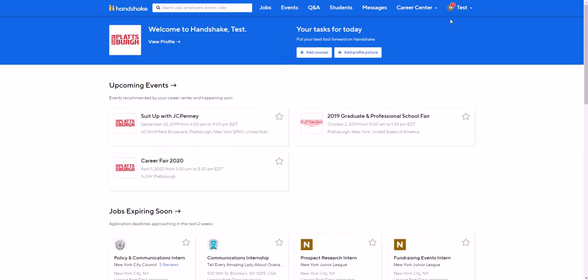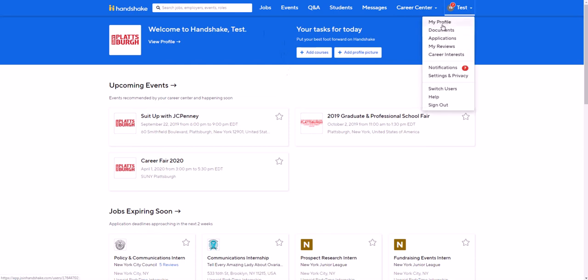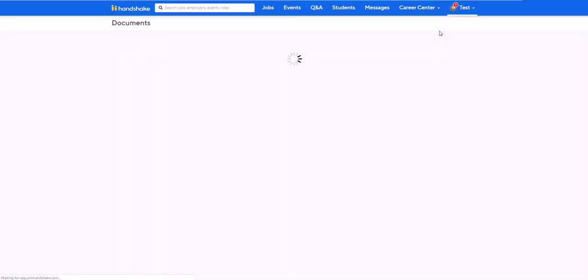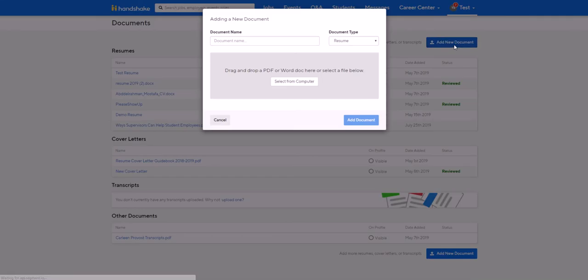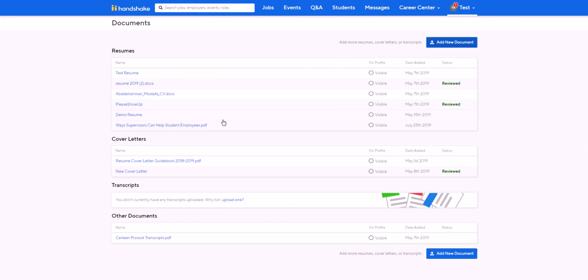Going back to the home page, I also want to show you, if you go, this will be your name. I have a test person here, but if you go under your name, you can also look at your profile, but you can also upload documents. And if you upload documents, they will be viewable to the Career Development Center staff, and we can give you feedback. So you can upload a document, select it from your computer, tell us what type of document it is, and then add the document, and we'll take a look at it for you and give you feedback. So I certainly encourage you to do that.